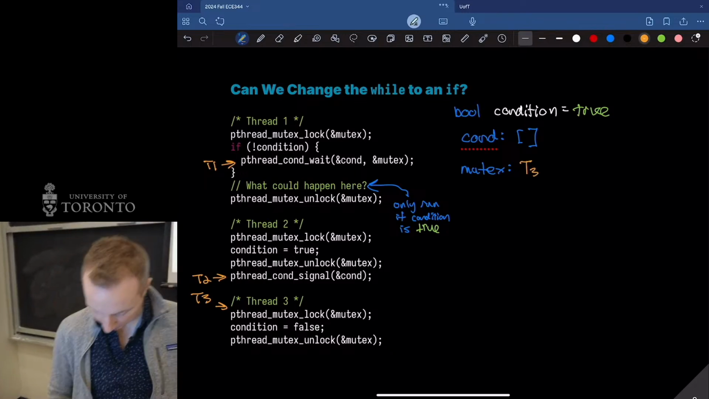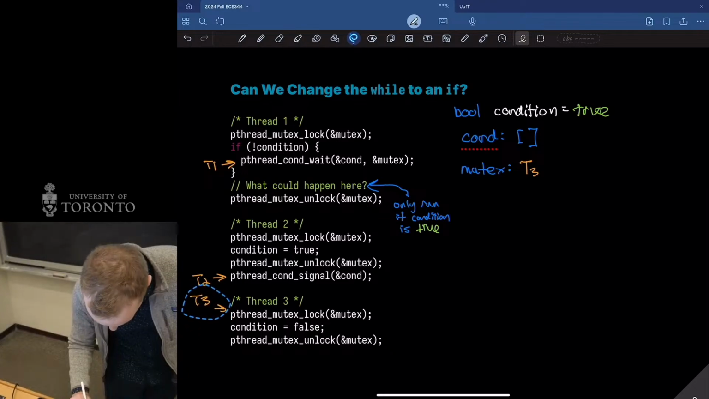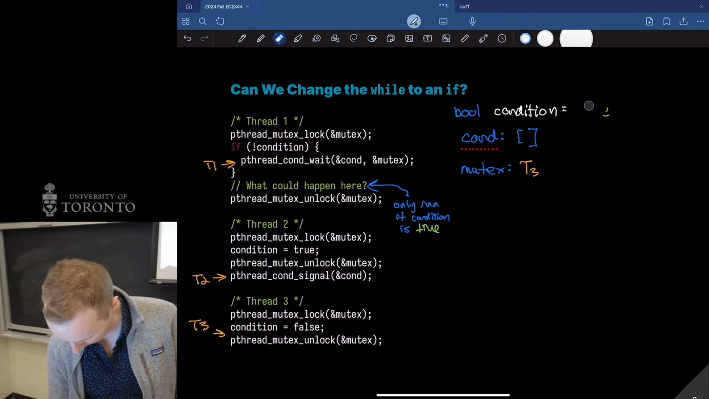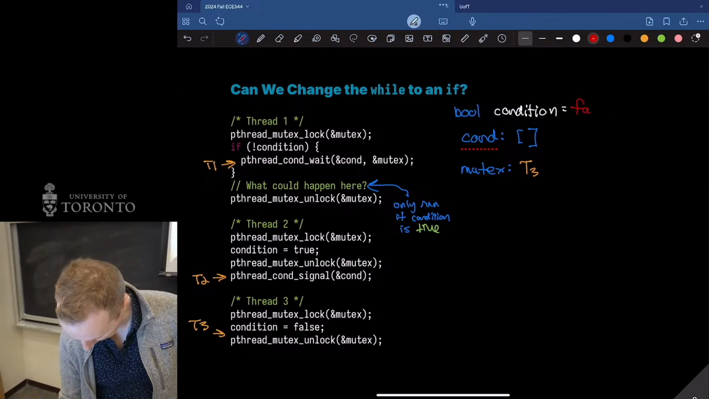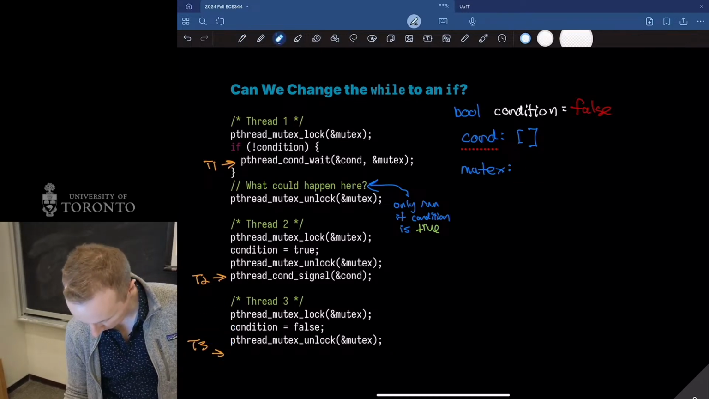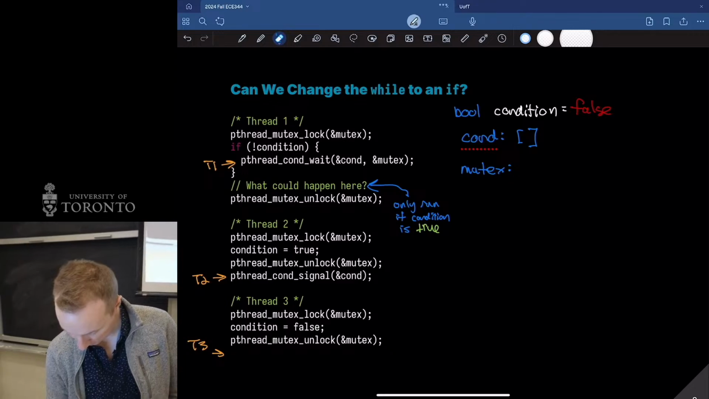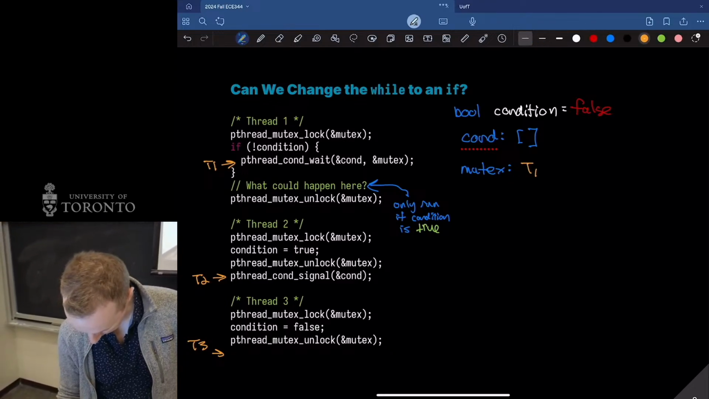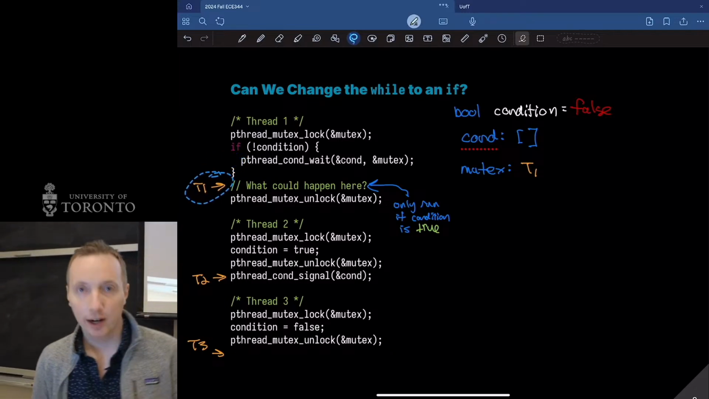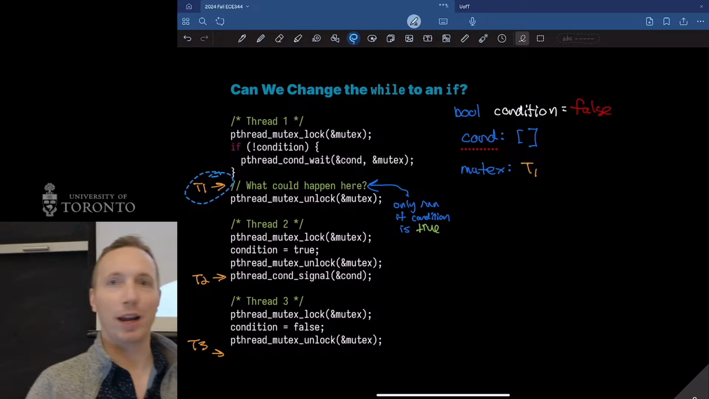So thread 3 acquires that mutex, sets the condition equal to false, then unlocks that mutex. Now thread 1 can actually acquire it again. Then it would return from wait, and since it's not in a while, it will just fall right through, and then it executes that line while the condition is false, and we have now broken everything.